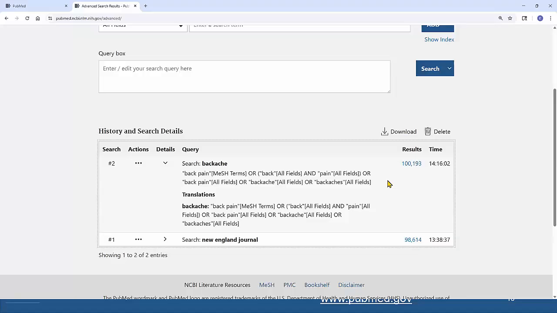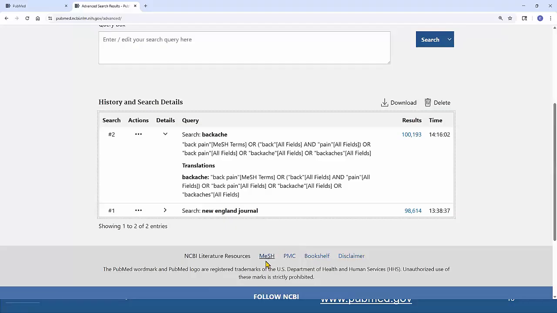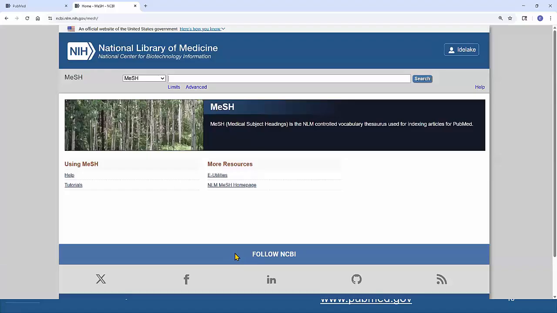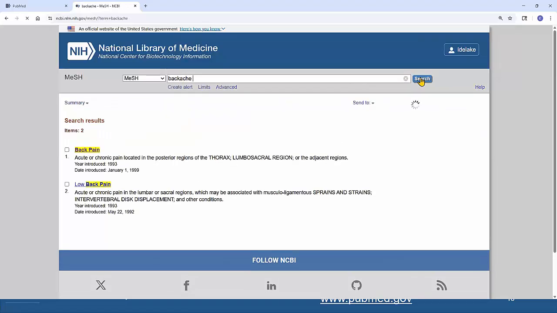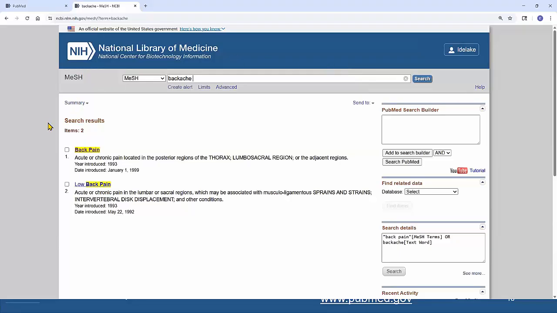So let's go back into MeSH and look up the term backache to see if there are any narrower terms. To get to MeSH from this page, go down towards the bottom of the screen and you'll find a link there for MeSH. Open that up, enter backache into the search box, and hit search. Now we know from the search that we just did that back pain is the MeSH term for backache. So we're going to click on that.